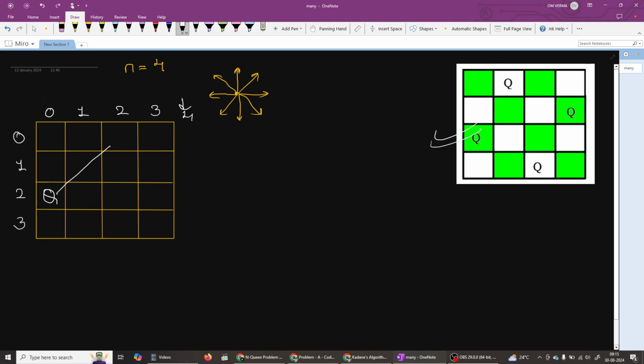Now we cannot put our queen here, we cannot put our queen here, we cannot put our queen here. Now what are the safe options? We have placed a queen in the 0th index. Now we'll move to the first column. We will place it here because this is the safe place. Now we cannot place here, we cannot place here, sorry, we cannot place here.